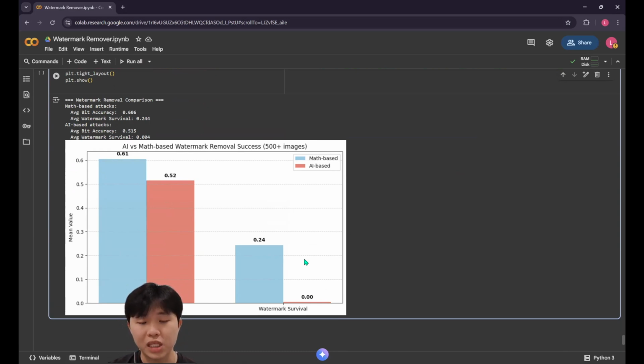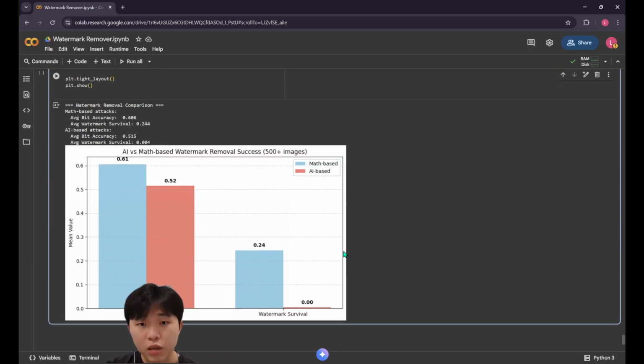So for the watermark survival, we can see that if the bit accuracy is lower than 75%, we consider that we cannot detect the watermark anymore. For the AI-based attack, surprisingly, there's a 0% success rate, meaning that all the images after the AI-based attack have a bit accuracy below 75%.